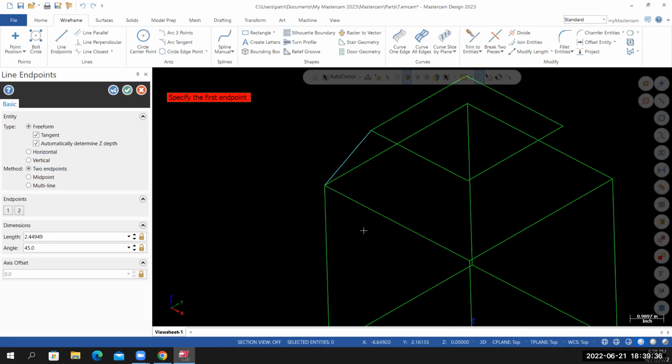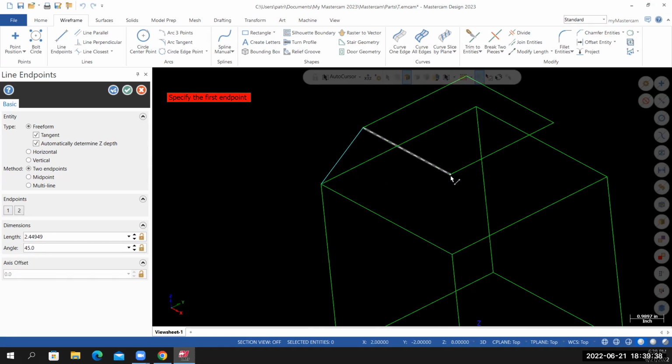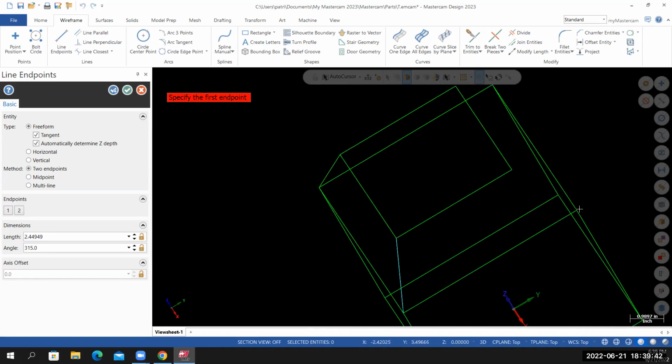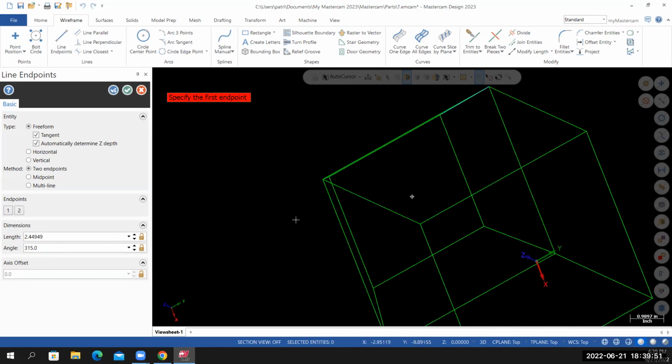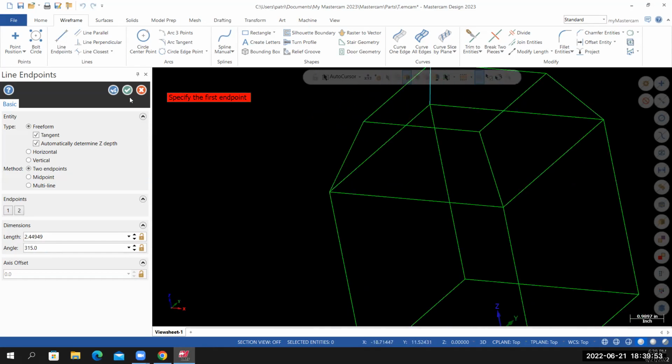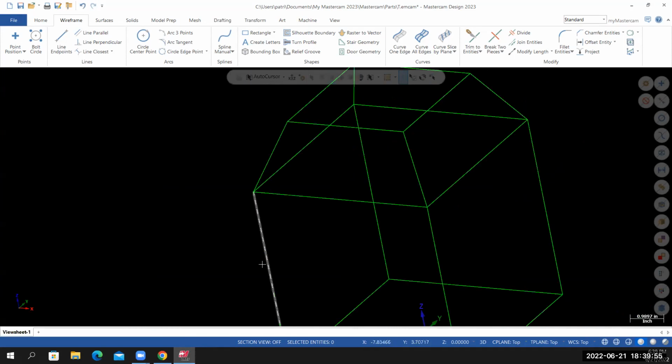And then I'll repeat that process 3 more times. Lock onto this endpoint, lock onto this endpoint, this endpoint, and then this endpoint, and this endpoint. Once you place those 4 lines, you can select OK to exit the line tool.